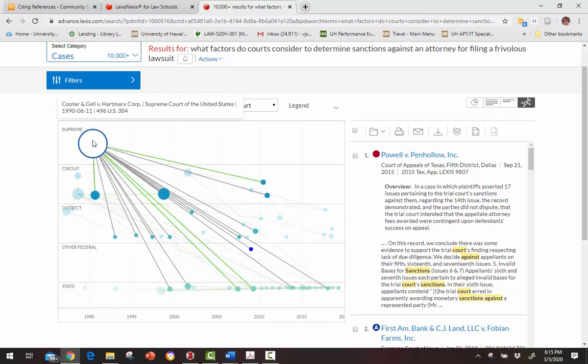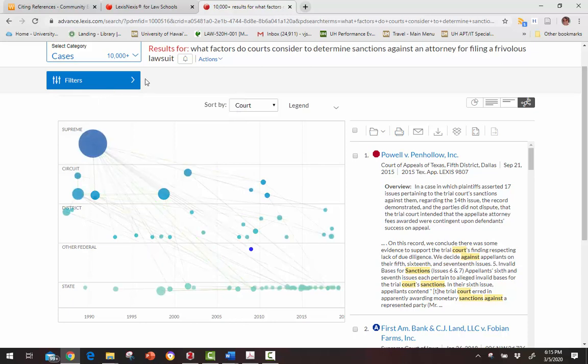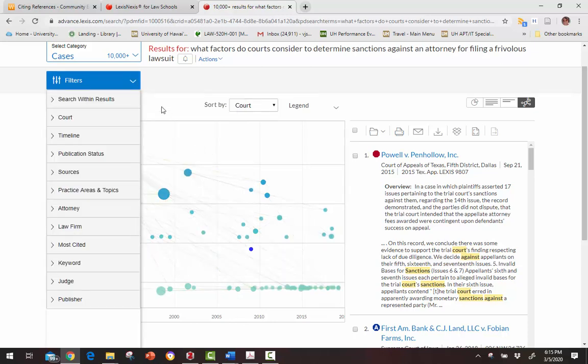So this is that Cooter and Gell case that we looked at on Westlaw. This is the case that abrogated the Community Electric case and changed the analysis in the Ninth Circuit. So it's very clear, very easy, that Cooter and Gell is running the show here. And you could use your filters up here to whittle down your results even further with our usual filters, our jurisdiction under court, and the publication status, selecting reported versus unreported.